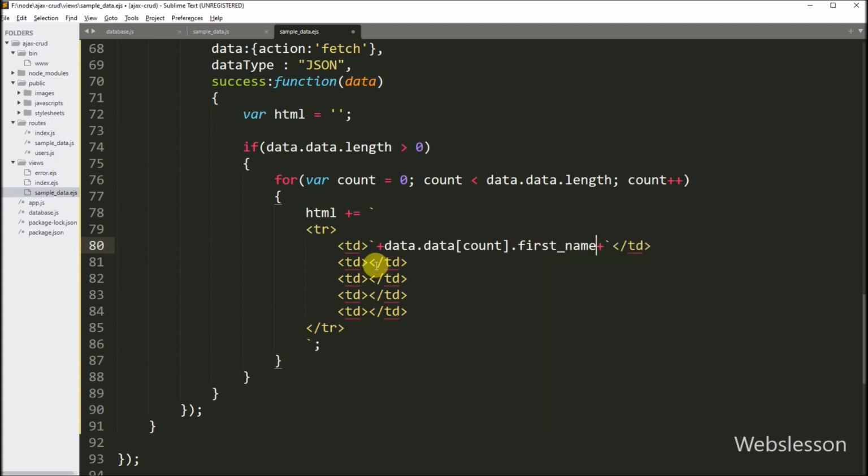In second table column, we want to display last name table column data. So for this, here we have to write data.data with count index.last_name table column name. In third table column, we want to display gender table column data. So for this, here we have to write data.data with count index.gender table column name.